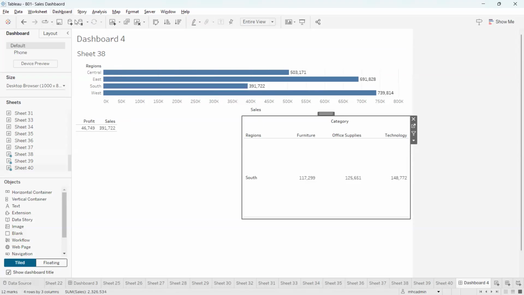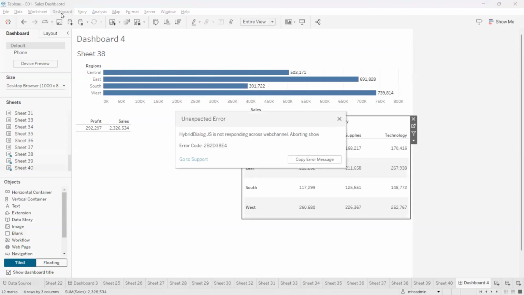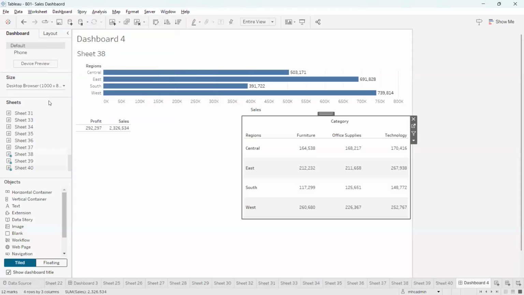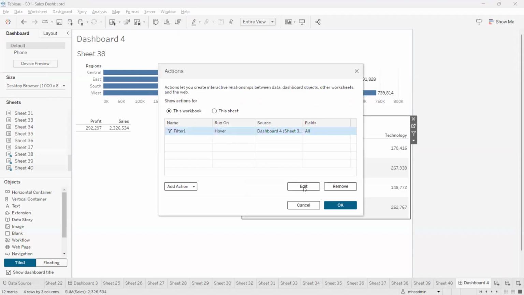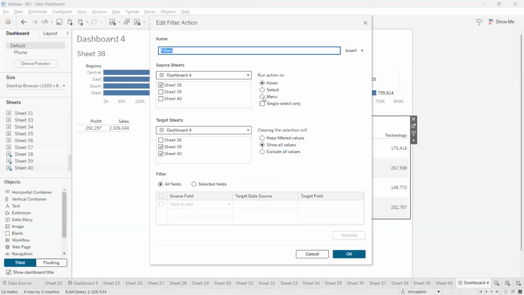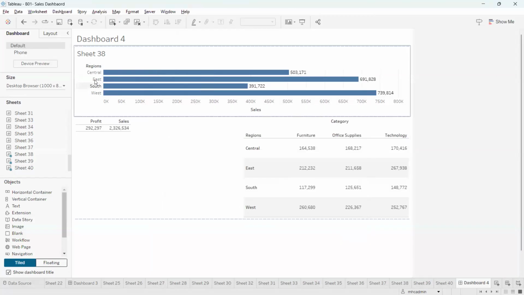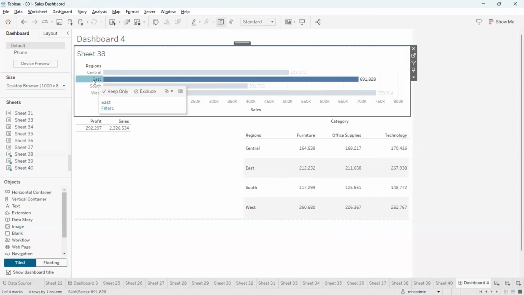So just let me show you actions. So just edit option. You can just click on the menu option here. Just click on OK. So menu action means even if you hover your mouse on a particular region, or even if you click on a particular region, nothing will happen in the target sheets.